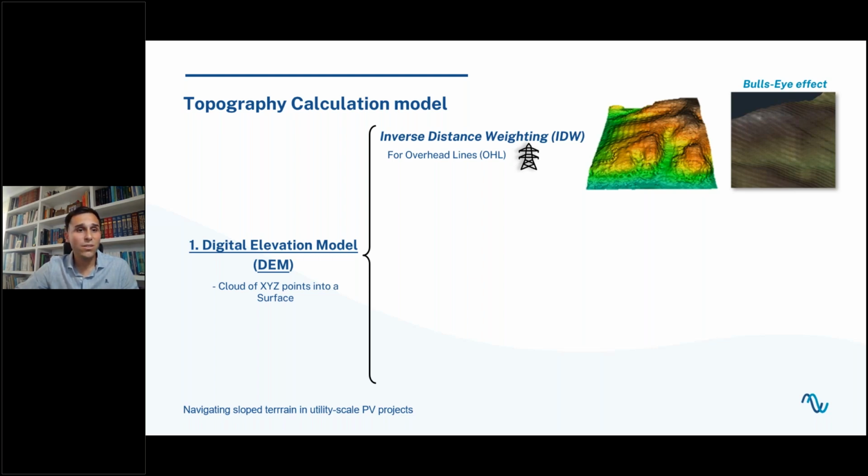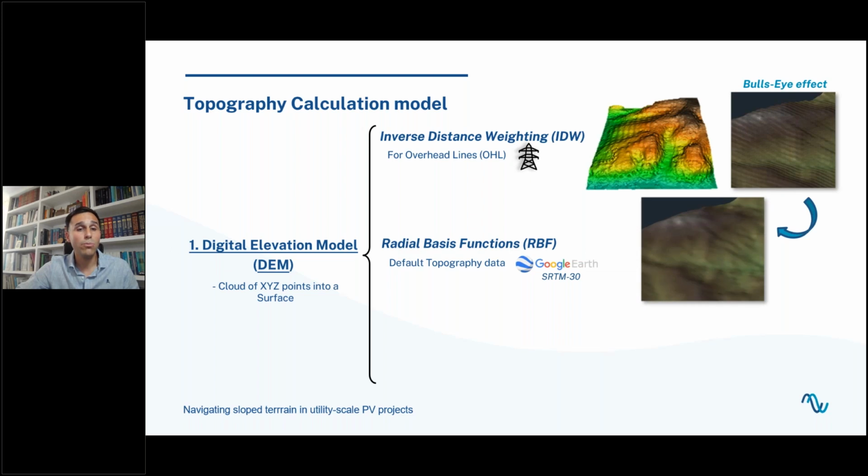So in order to correct that, we developed another algorithm to smoothen the surface, and by using an API key from Google Earth, with the default Google Earth data, we can improve the resolution of the surface, and so we get much more accuracy. Specifically, this Google Earth data by default is 30 by 30 meters, but it's more than enough for a pre-feasibility study. Then after that, we also let the user upload custom topography data.